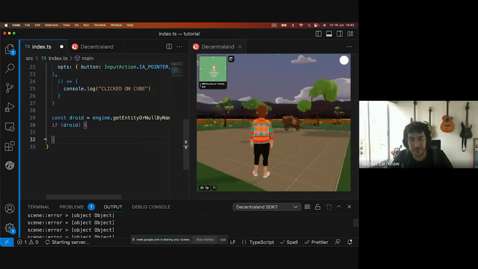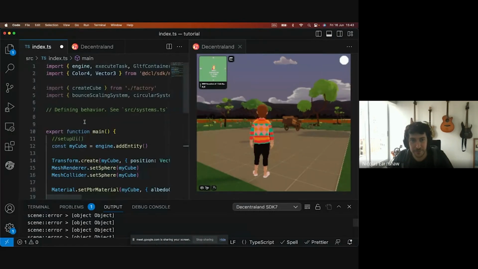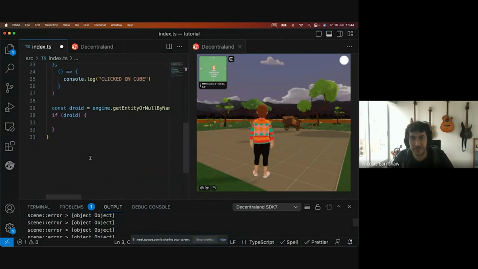If we go back to the help here, I see that I have to write this line into my scene in order to import the library, which I'll do now. So I'll do this import. And now there's something called utils that I can call from anywhere.